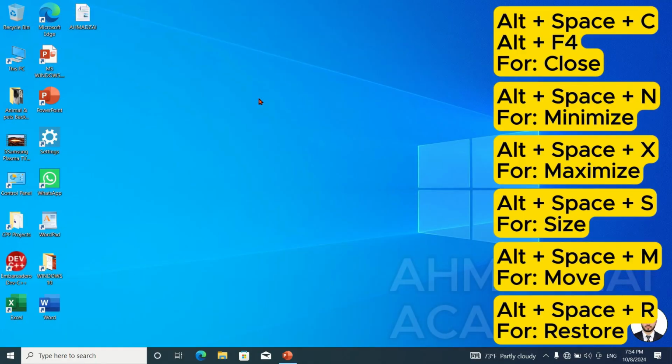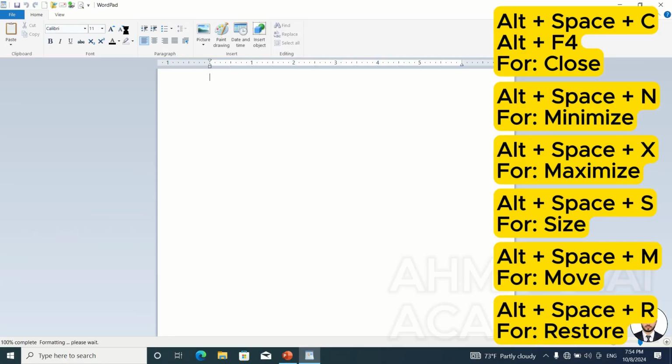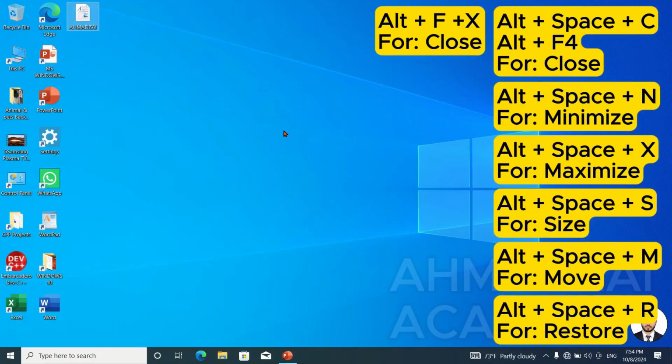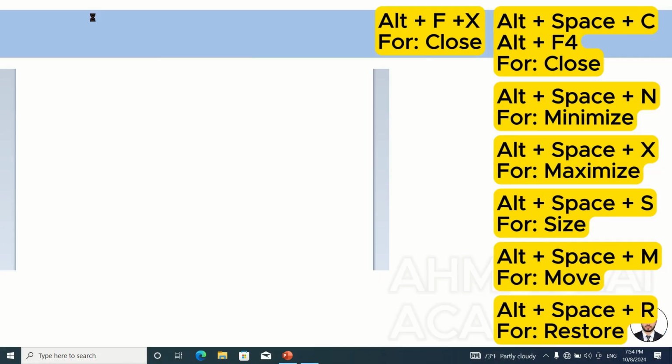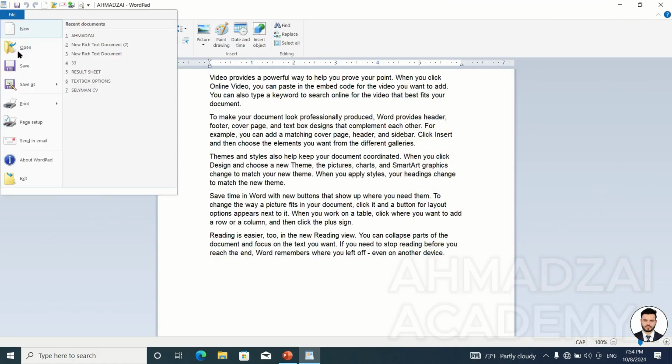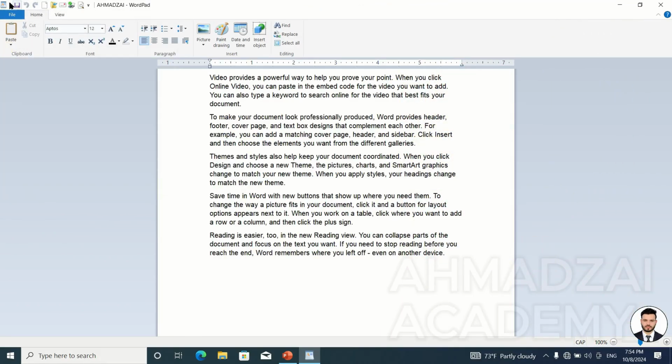It would completely close the program, but there are many shortcuts for closing a program. One is Alt plus space plus C. Another is Alt plus F plus X, and there's also another shortcut, Alt plus F4. Whichever one you use, the program will close. If we want to use the mouse, there are many ways. We can come here and select Exit, or come here and choose Close, or click Close from here, or right-click here and select Close. In short, whichever way we want, we can close the program.